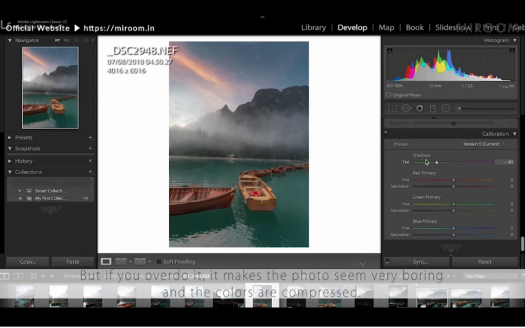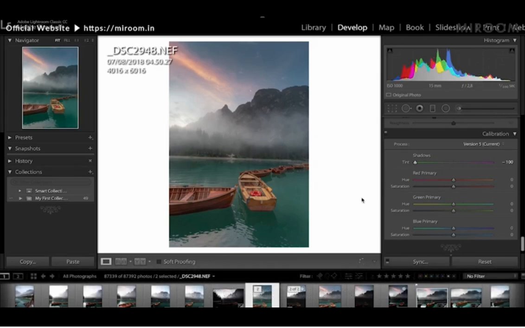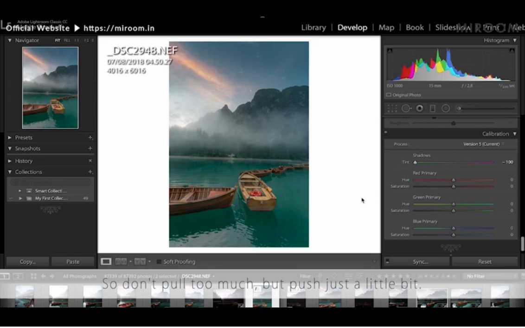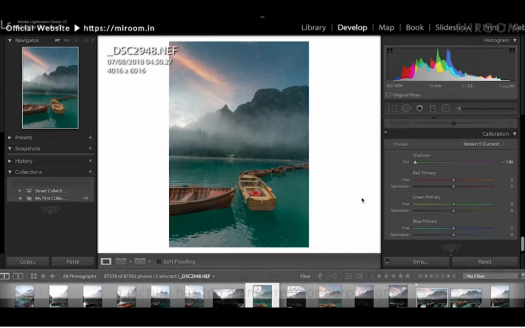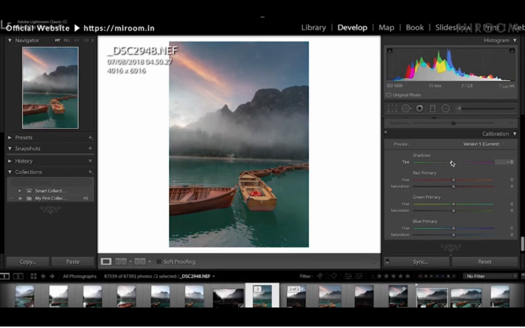Again, if you do it too much, I can show you here. If you overdo it, it's going to make the photo seem very boring, and you're going to compress the colors. So we don't want to pull too much in this, but pushing it just a little bit can help negate if a picture has too many green or purple tones.